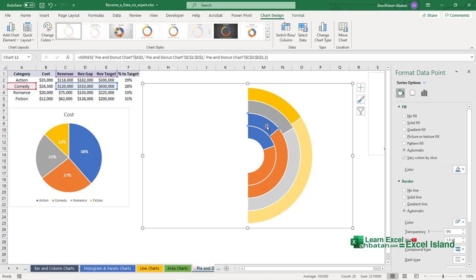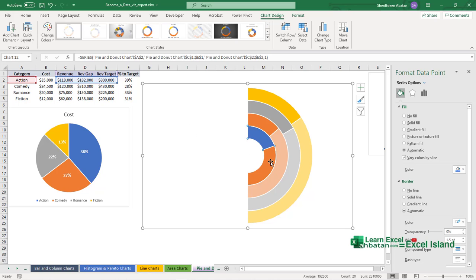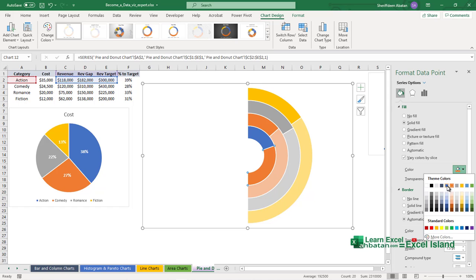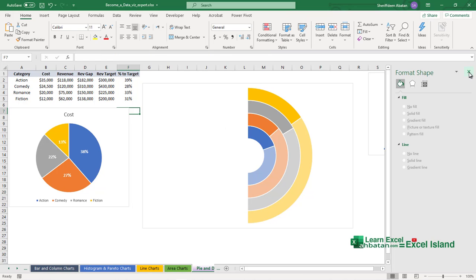How about this? This is comedy. Comedy is orange, if I'm not mistaken. Yeah, that orange. So this view is orange already. Let's make it orange of 50%. And the last one is blue. This is action. Solid blue, 50%. So you could see that our racetrack is making sense.